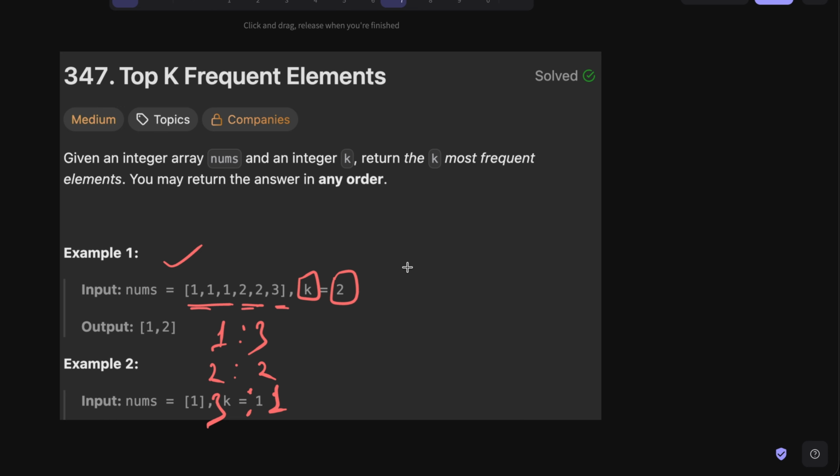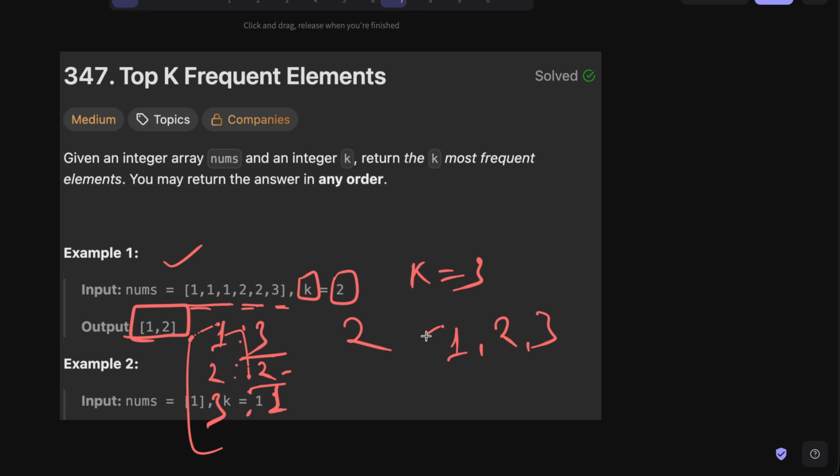It means we need to return the two most frequent elements, which means we need to return two elements that have the greatest frequency or greatest count in the array. And that is why we are returning 1 and 2, because 1 has the count of 3 and 2 has the count of 2. However, if the k was equal to 3, we would need to return 3 elements that have the most frequency in the array. And right now, it would have been 1, 2 and 3 all. So our answer would have been 1, 2 and 3.